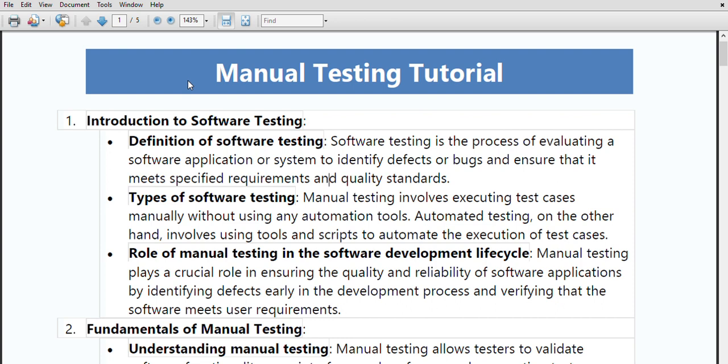So first we'll look at the introduction of software testing, or what is meant by software testing. Software testing is a process of evaluating a software application or a system, or whatever product or software you are going to check. You're going to identify the defects or bugs and ensure that it meets the specified requirements and quality standards. When you are evaluating a particular software or product, you are checking whether the expected output is matching with the actual output, and you are trying to find out the defects or bugs, if there are any. So this is the definition of software testing.